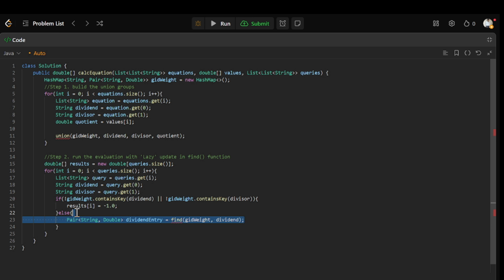Similarly, we'll create this find function and union function. Similarly, I will write for divisor. So we will have divisor entry and dividend entry. Now once you have union and find created, then what we have to do? We have to extract the values.